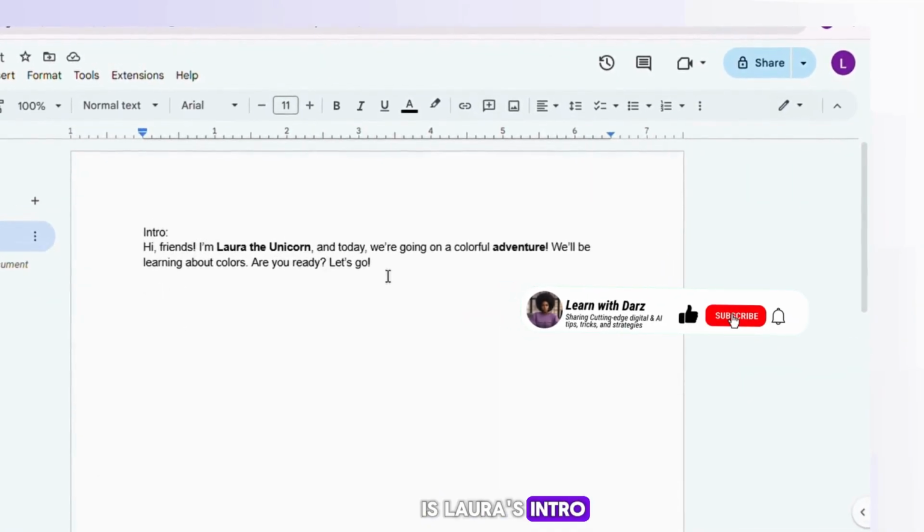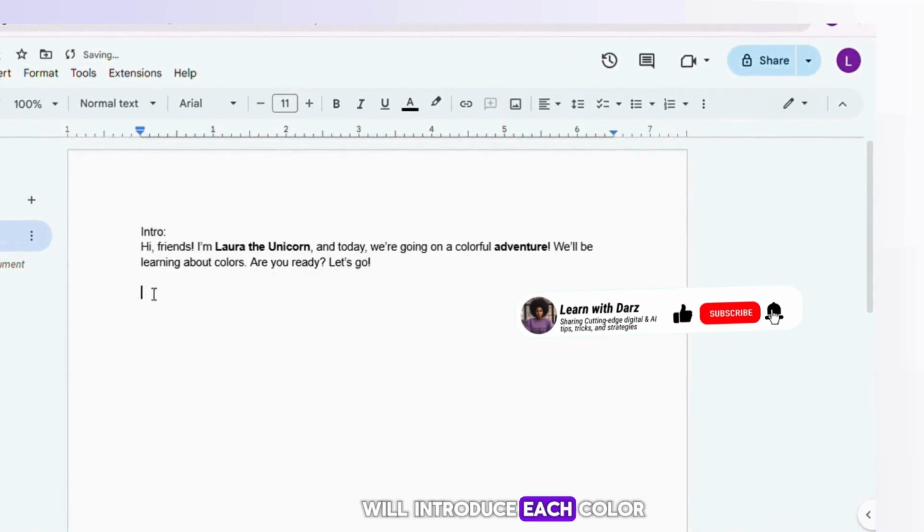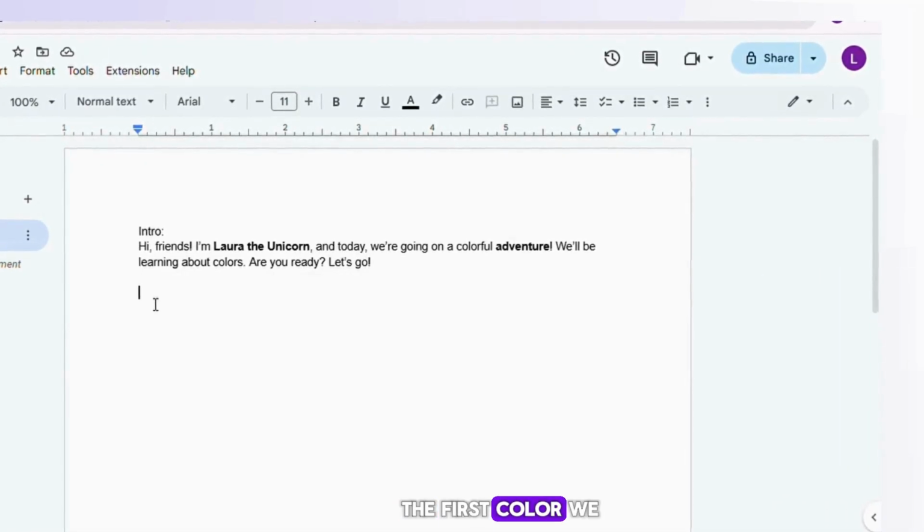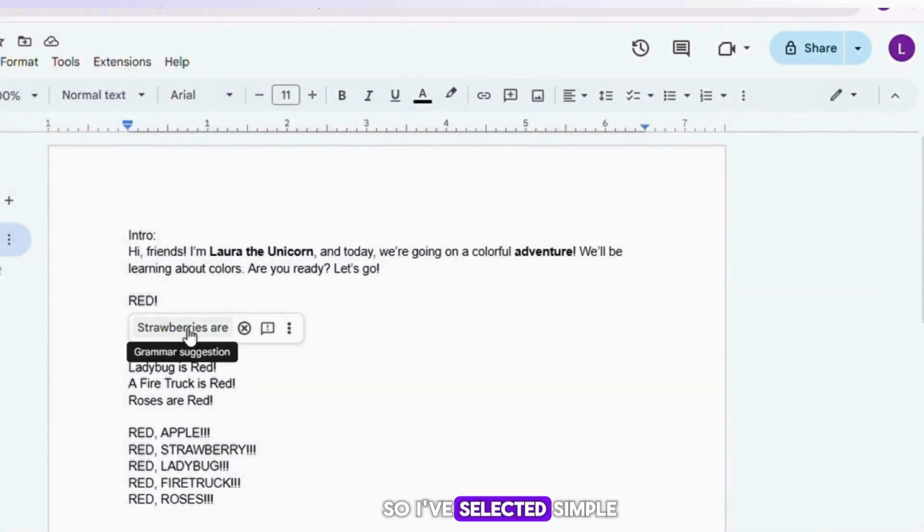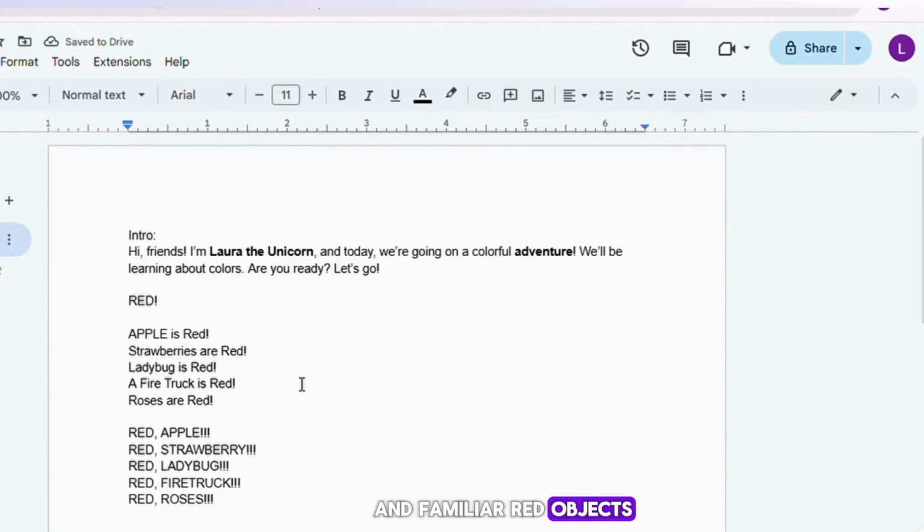This is Laura's intro, and from here, she will introduce each color one by one. The first color we are learning about is red. So I've selected simple and familiar red objects to help kids easily recognize them. I copied my list from my Notepad and pasted it here. Here's what Laura will say for red. Apples are red, strawberries are red. To keep things consistent, I made sure to use plural forms where needed. So instead of strawberries red, I changed it to strawberries are red.